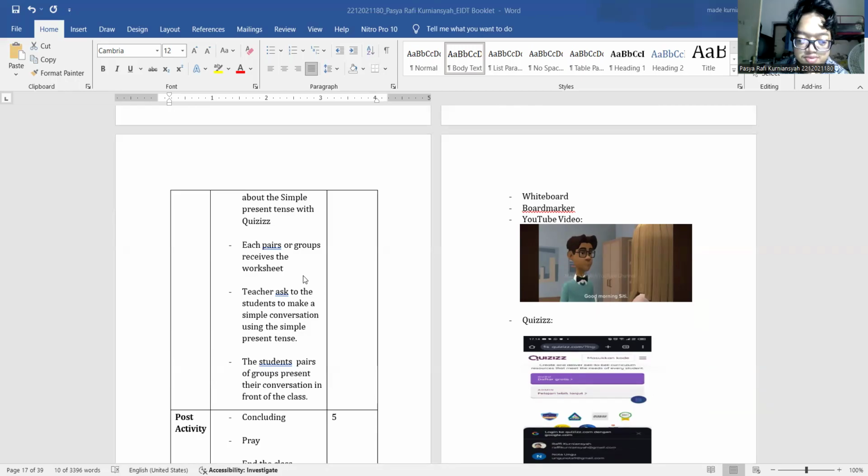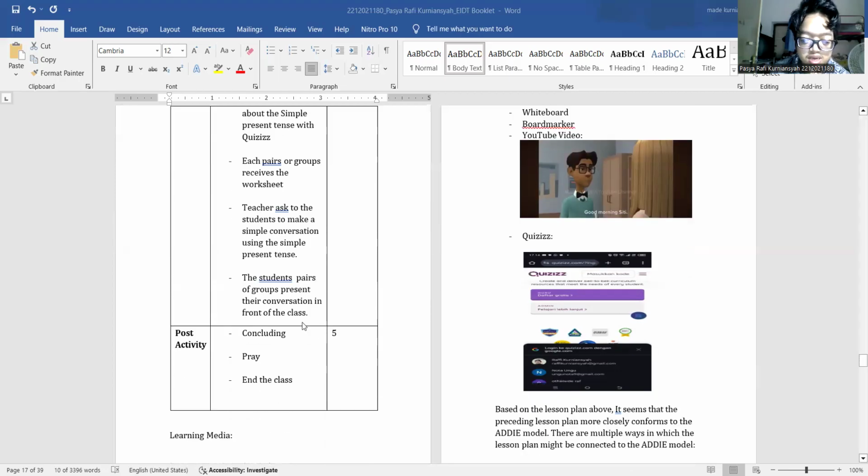Each pair of groups receives the worksheet, and then the teacher asks the students to make a simple conversation using the simple present tense. And the last one is that each pair of groups presents the conversation in front of the class. So for the post-activity, I will conclude the lesson, such as what we learned today, and the students will give feedback. And the last one, we end the class.